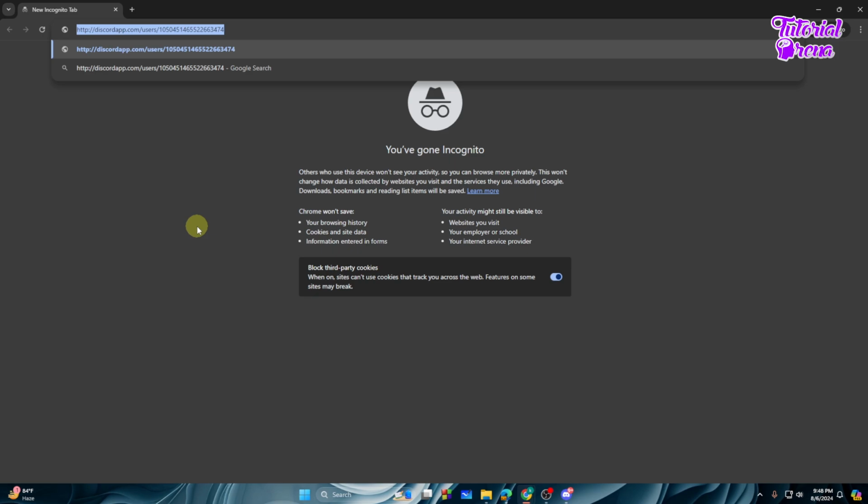So that's how you can simply copy Discord profile link and paste it and share it to your friends.